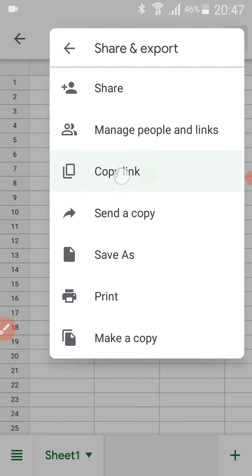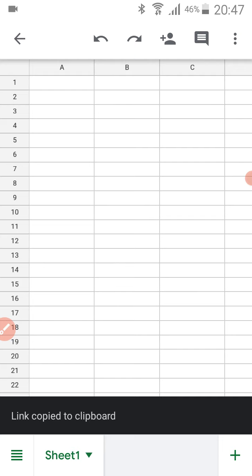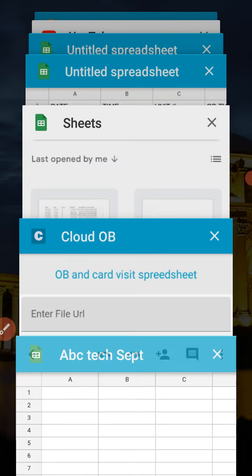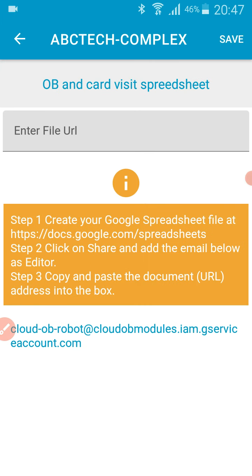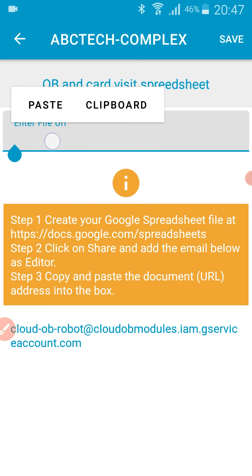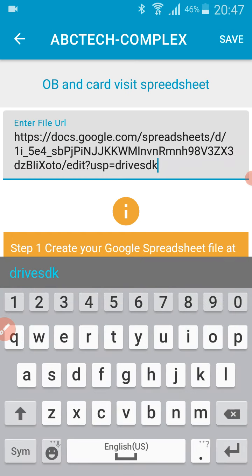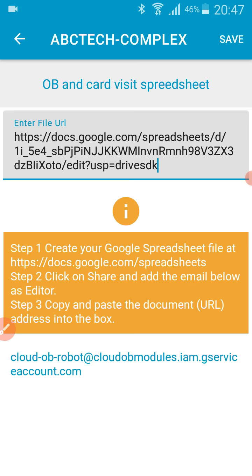And then you copy the link. You need to copy the link to this file. So it's copied. You go back to your Cloud OB, and you paste that link right here. Once you're done, just click on save, and that is the end of it. You click, you save, give it a few seconds.